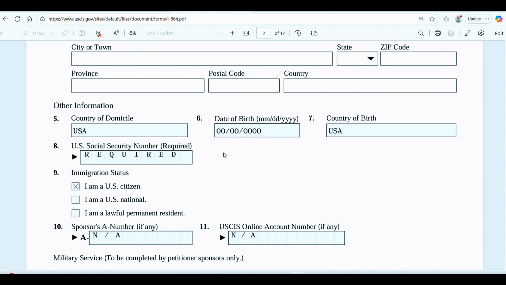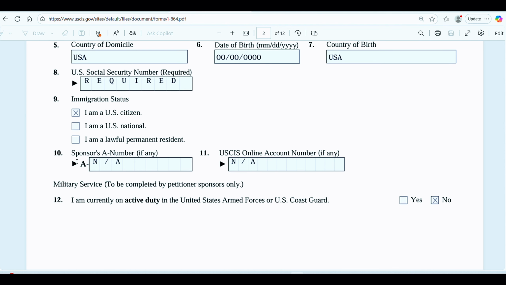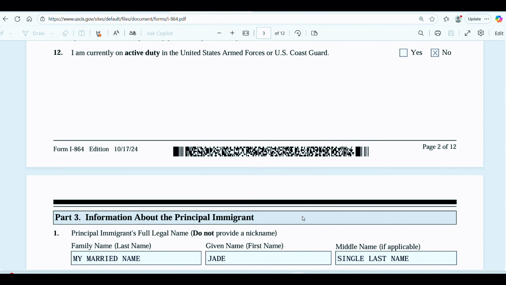Now, other information. Country of domicile, USA, date of birth, country of birth, and answer that one. This is for your fiance, or your husband rather, or whoever is your sponsor. It's required to put his or her Social Security number here. Immigration status: I am a US citizen. Since my husband does not have an alien number and a USCIS online account number, we put NA. Military service, to be completed by petitioner sponsors only. I am currently on active duty in the United States Armed Forces or US Coast Guard. We answered no because my husband is not.